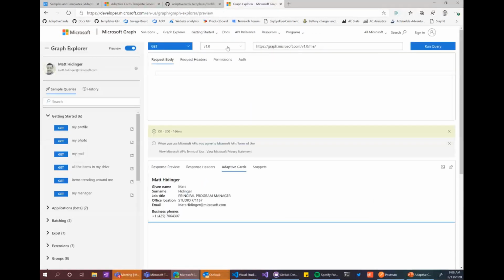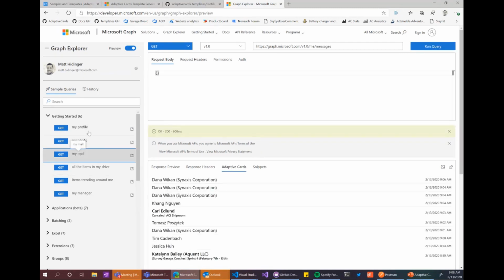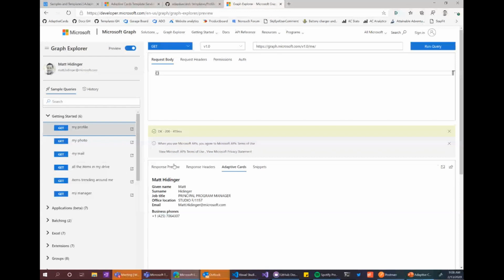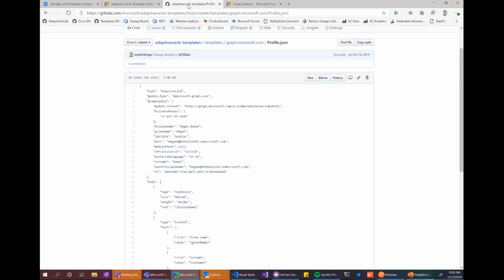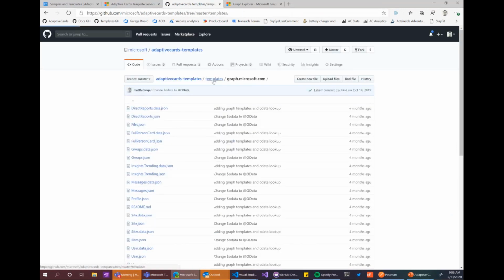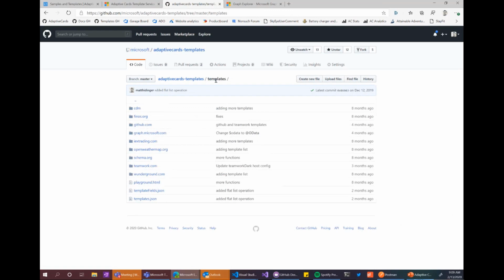So the Graph is a huge API, hundreds if not thousands of APIs. So there's hundreds if not thousands of templates. There's one for your profile. There's one for your mail. I actually shouldn't click on that one because it's my mail. But there's hundreds of these templates, and that works great for these public, well-known templates. But if you have your own templates in your organization, this doesn't really make sense. You don't want to just publish templates to this public GitHub repository.